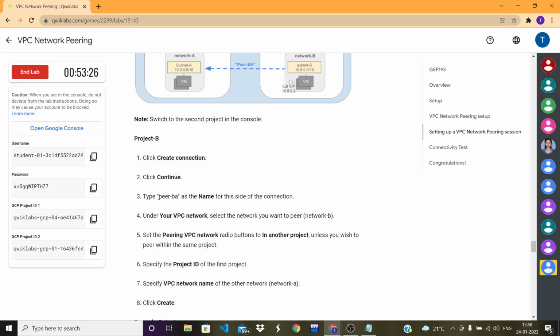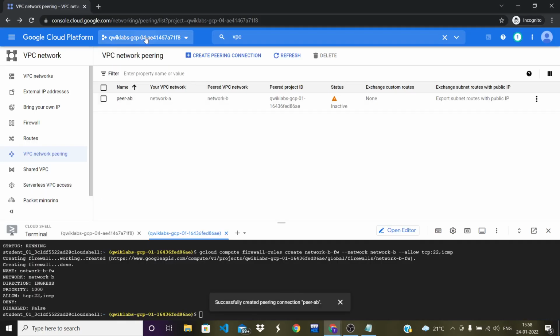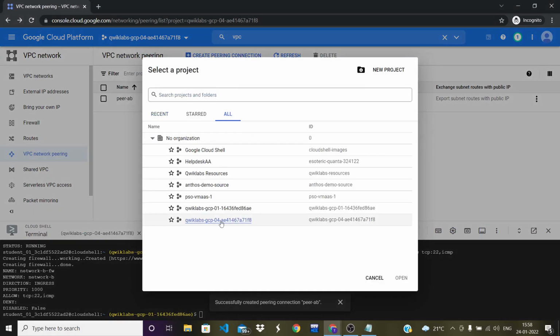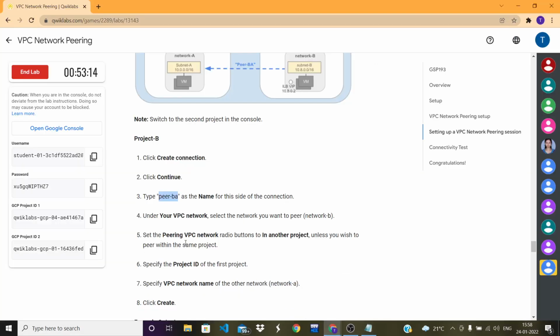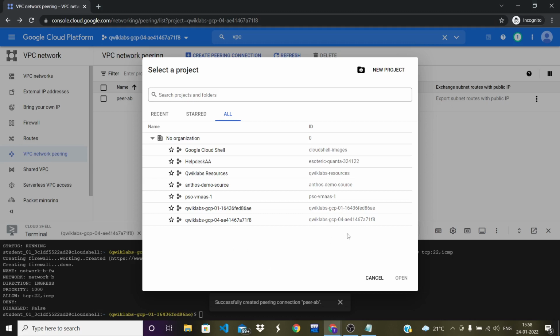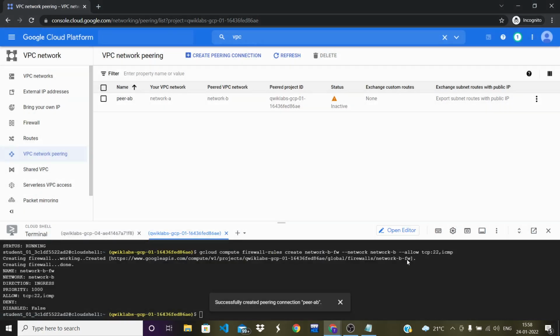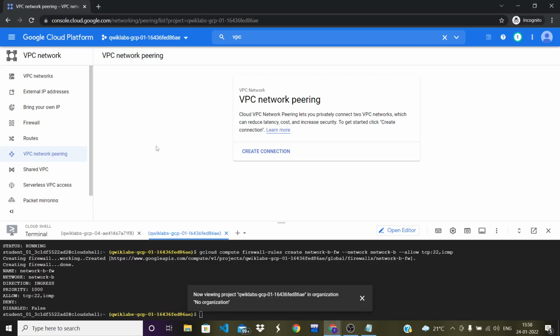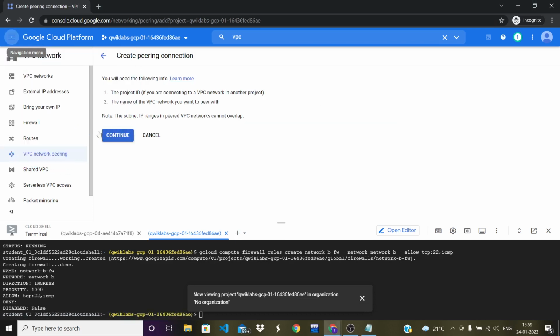Just copy the name, and here you have to select go to all. This is our second project ID. You can ensure that this is the 01164. So let's check 01164. This is our second project ID. Just click it and go to create connection, continue.